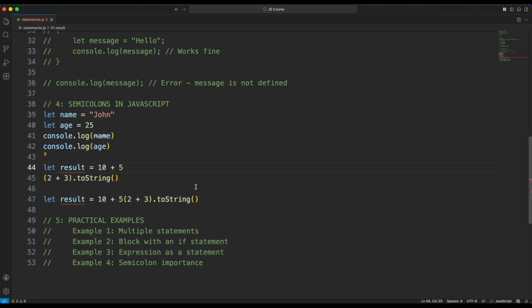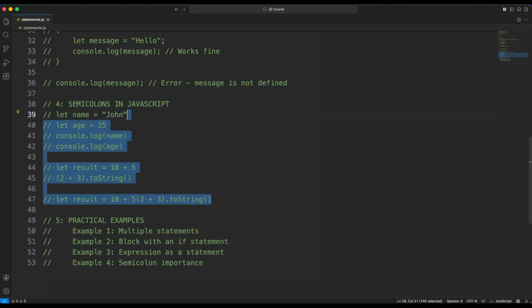So my recommendation is to always use semicolons. It makes your code more predictable, easier to read, and prevents potential bugs. Many professional JavaScript developers and major companies enforce this through linting tools. But ultimately, the choice is yours. Just be consistent with whatever style you choose.